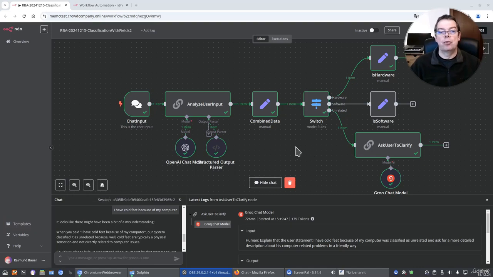Okay, for now we have a workflow that is able to analyze a user input, decide if we have a hardware or a software problem, and if the user is talking about something unrelated, it will use an LLM chain component to ask the user for clarification. But still we have to decide what to do with the hardware and software related requests.